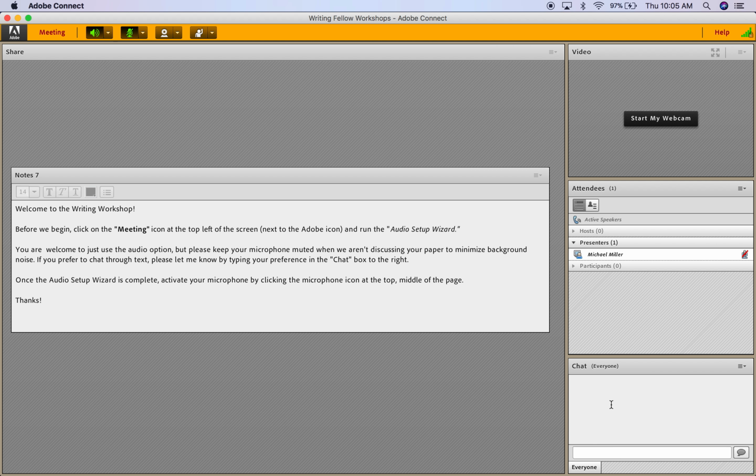Should there be any, there is this chat box where again you can just type any messages down there and I will still be able to receive those.